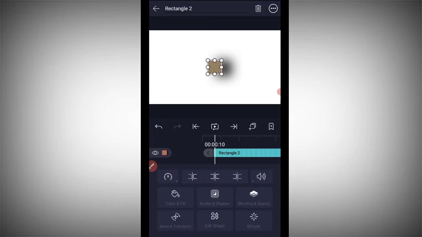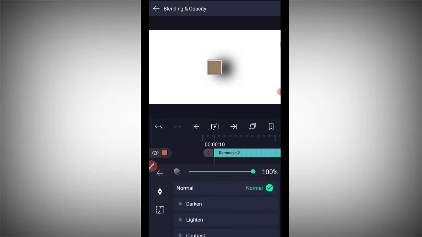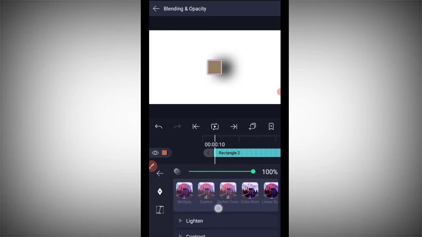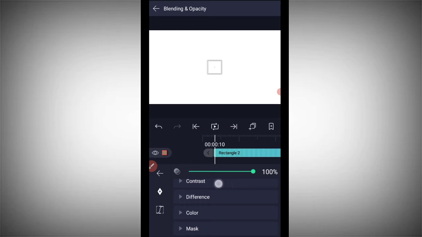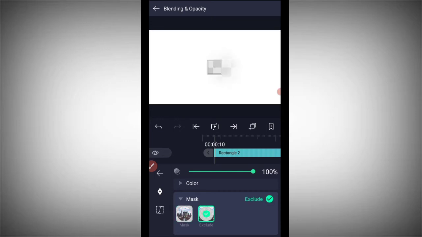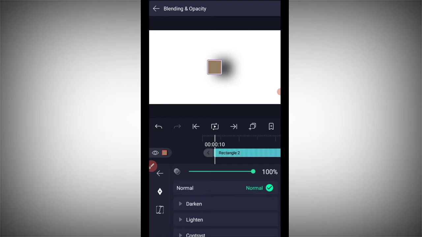So the next one is the blending on opacity. Right here you can either decrease the opacity or increase it. Then there are other different options you could use for blending of your selected layer right here. Change the contrast, or you can use mask right here. So let's leave it as normal.